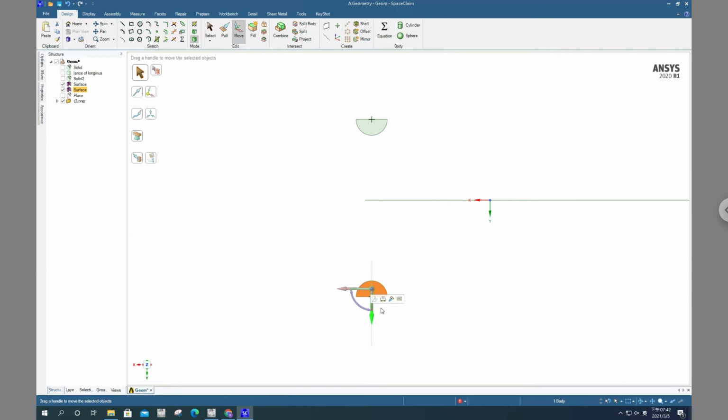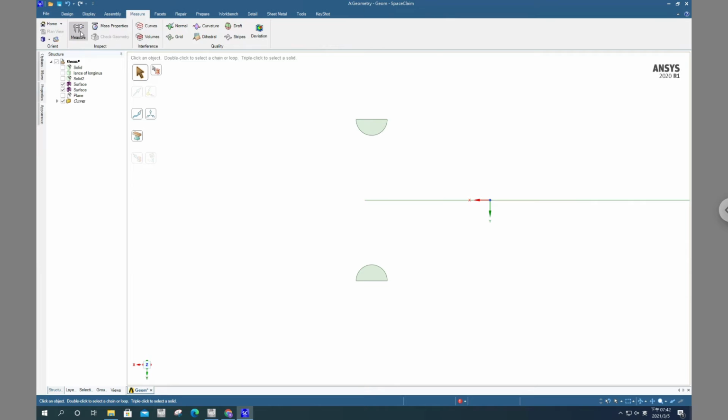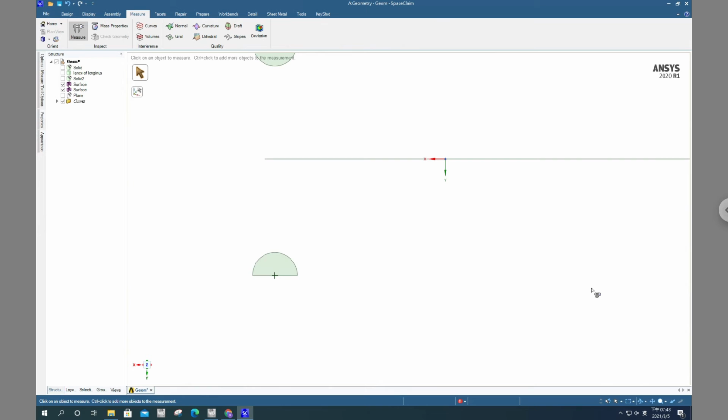So negative 0.2236. Okay, that is symmetric. Let's measure it again. Okay, the distance between this line and this line is 2.2236, and we know that the distance between this line and this line is 1.13. So these two hemispheres are perfectly symmetric.